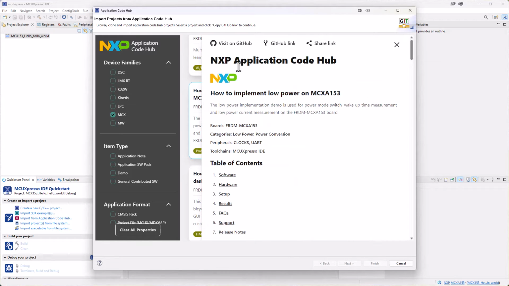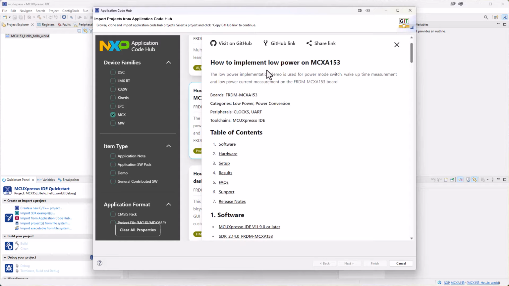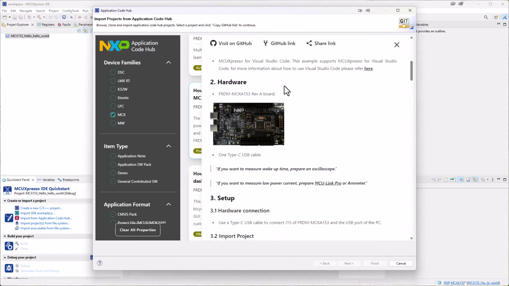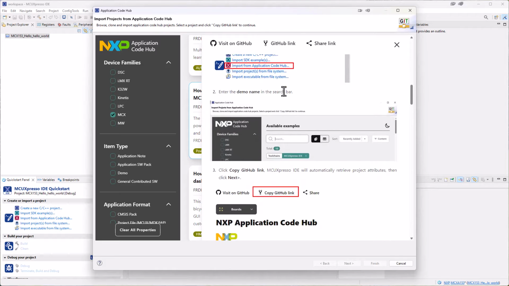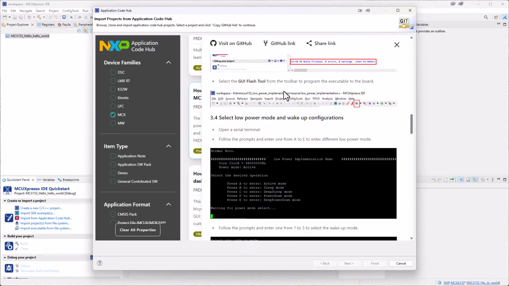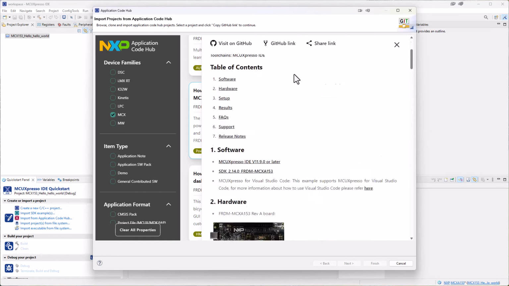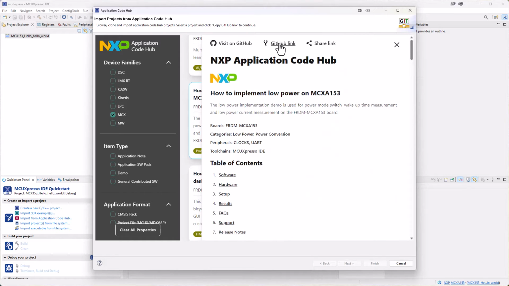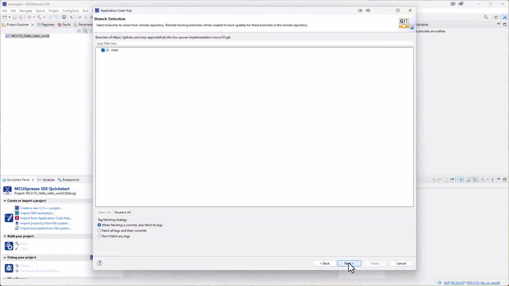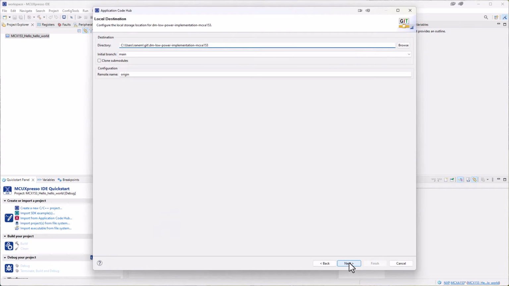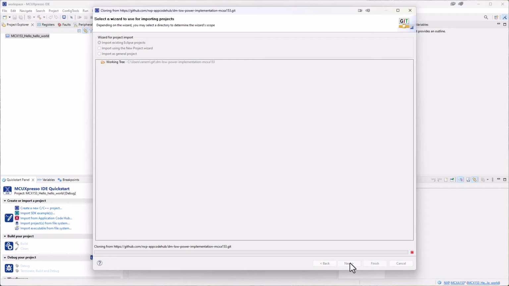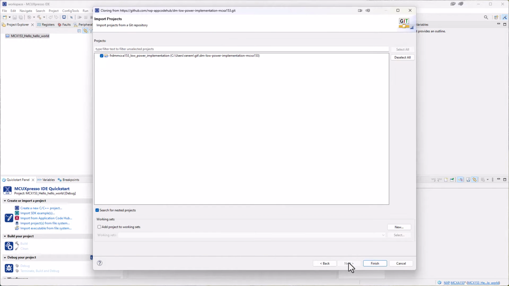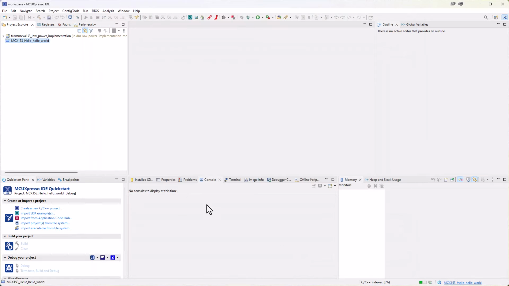We click that one and this window opens. It says how to implement low power, and you have a lot of details here on the hardware, software, requirements and how to do it. So you can just look through there. But we do like this: we hit the GitHub link and it copies and retrieves that information. We hit next, we hit next again, we can just put next again, and we hit finish at the end.